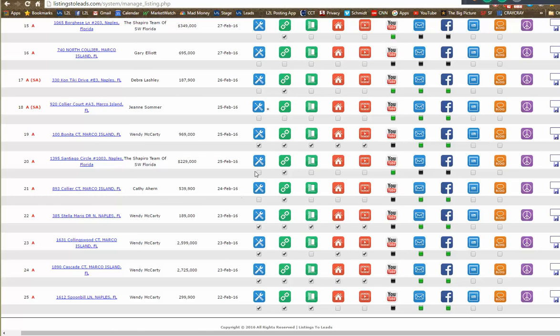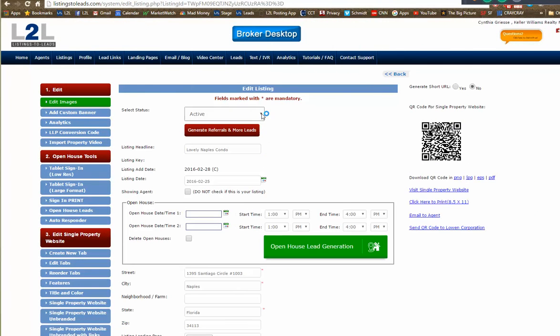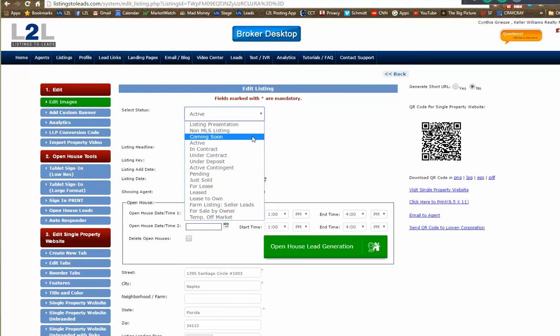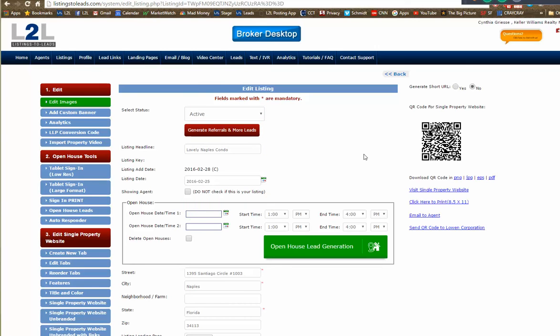if you haven't noticed, you can actually click this first button, which is an edit button. And here are all the statuses: coming soon, under contract, under deposit, active contingent, pending, just sold. And each home can be marketed multiple times.